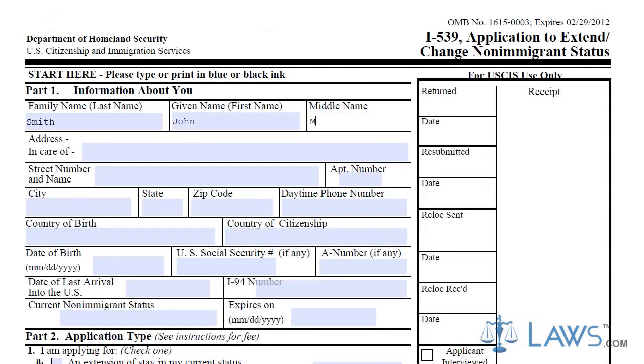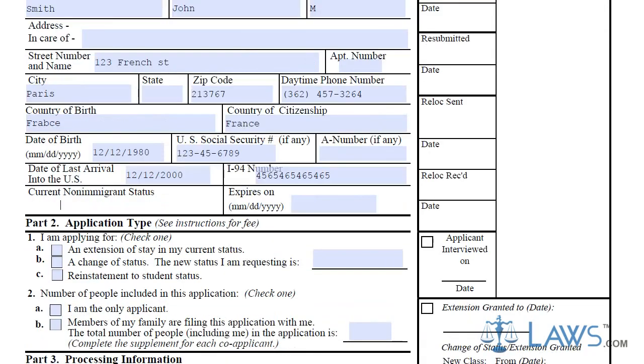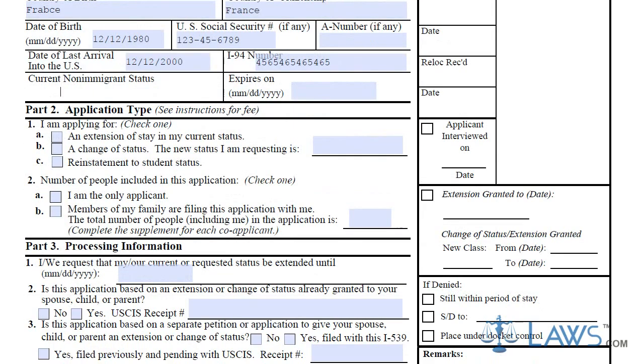The first step in completing the form is to list your personal information in the first section. In Part 1, provide your name, address, and country of birth, and any identifying numbers that you have used for applying for previous visas or immigrant papers. In Part 2, indicate the application type you are applying for. You can choose to extend, change, or reinstate your visa. You must also indicate how many people are applying on this I-539 form.